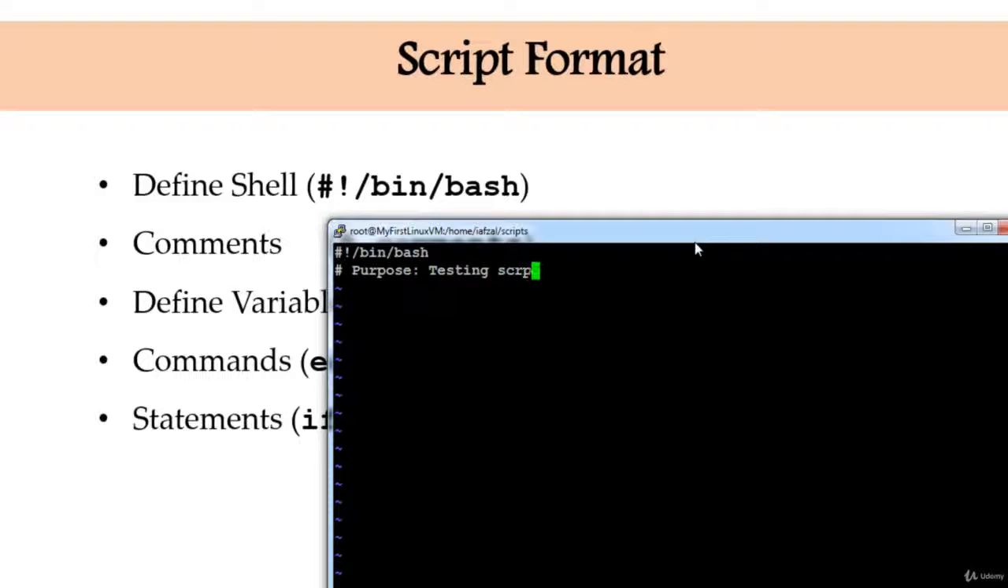Testing script format. Date: put any date. Let's say August 2020. Modification: if you have done any modification to the script, put down the date of that modification. So 02 08. Last modification, of course, since you're creating it the first time, I'll put 2020 again.